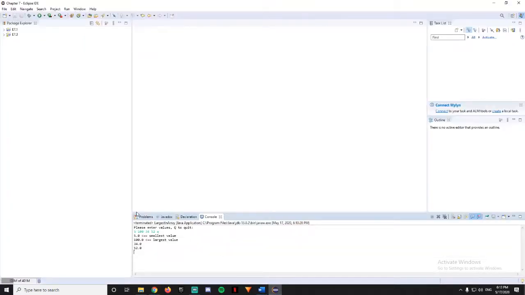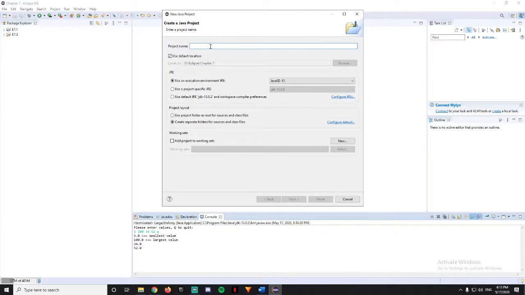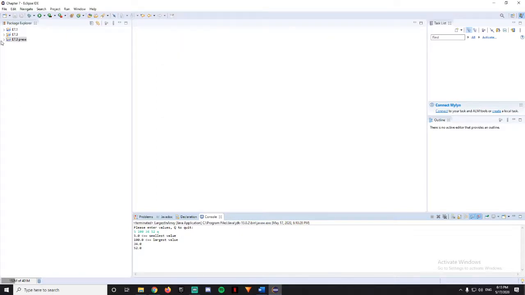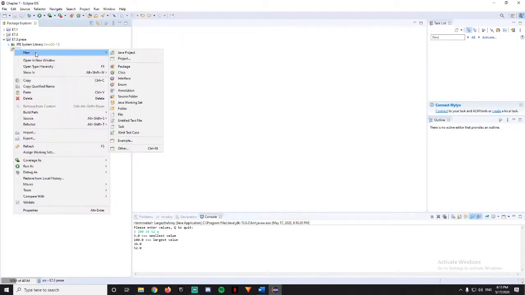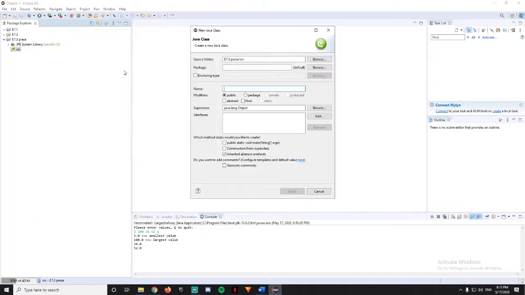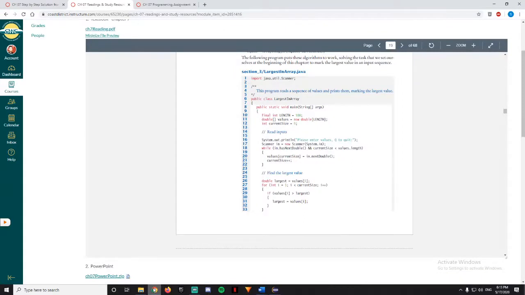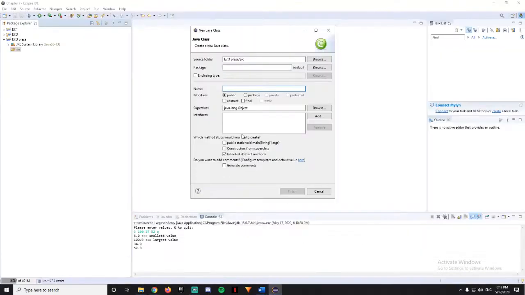So first we need to open Eclipse. We are going to make a new Java project. I'm gonna call this one 7.3 Prezi. Click on finish. From right here, we are going to make a new class. And the name of the class is largest in array.